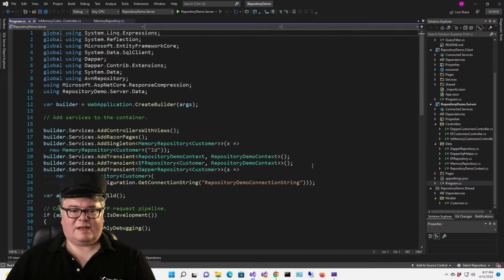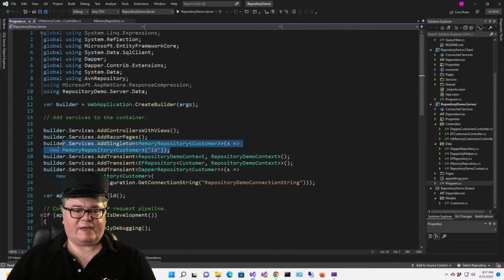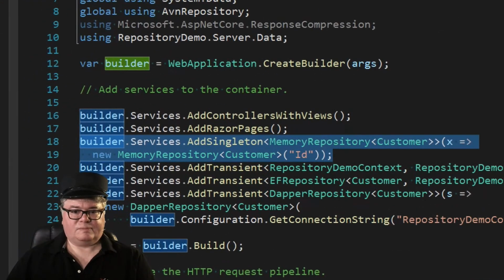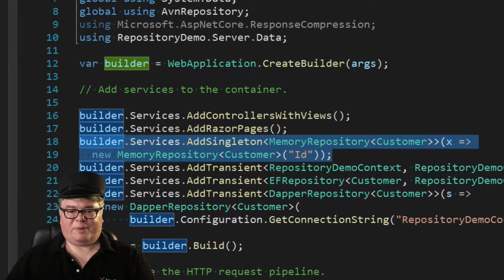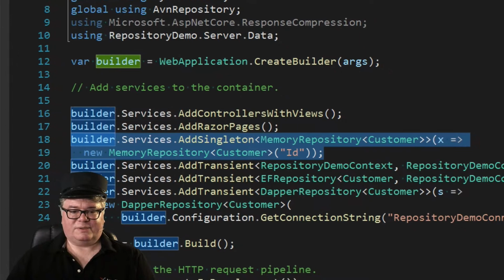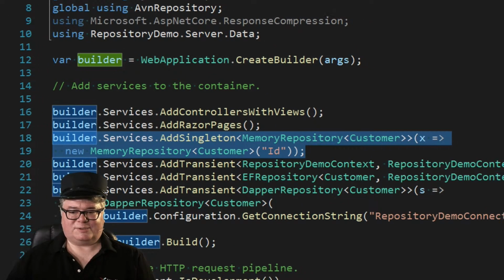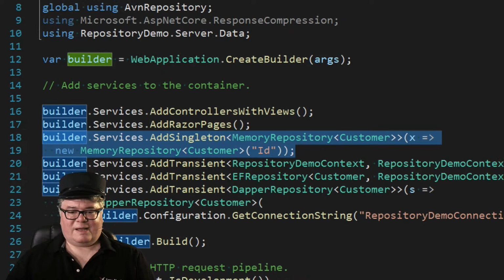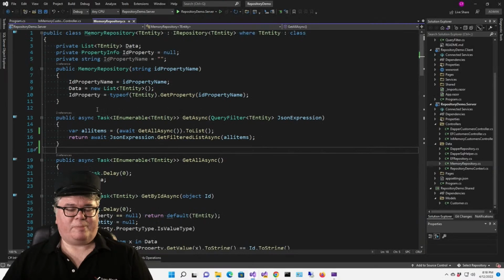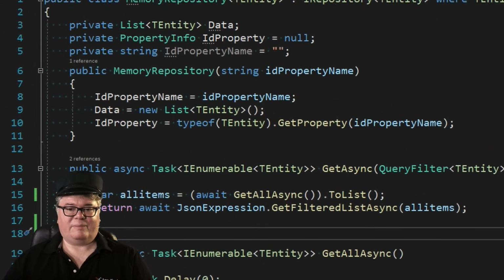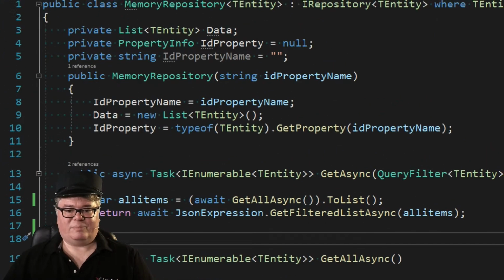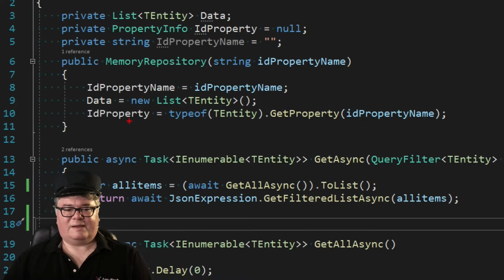On the server, I've had to add this guy. Add singleton memory repository of customer with a new memory repository of customer, and ID is specified as the primary key. The memory repository has to know what the primary key is, or the ID property, because it's doing some reflection in order to get that to work.